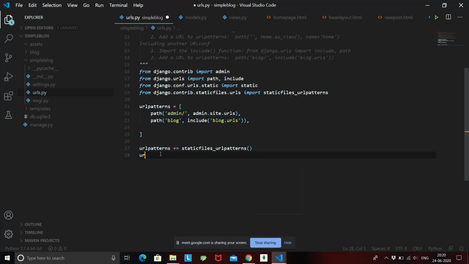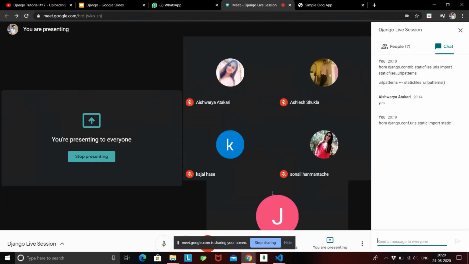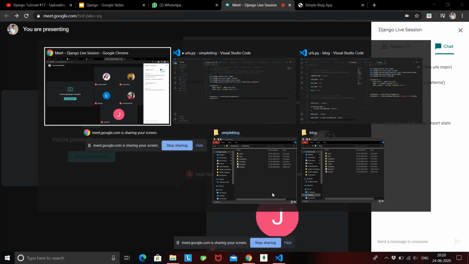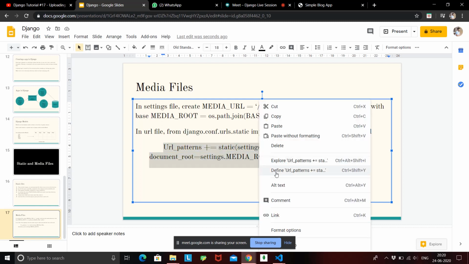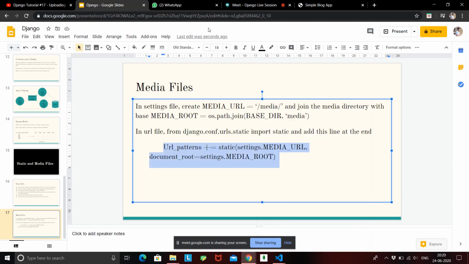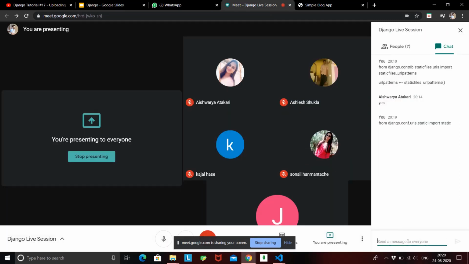Again the same thing: urlpatterns plus equal to. Now it is not directly a package included inside Django, so we need to write some code here, and the code is given over here. This is the code that we want. I'll again paste it into the chat, so just copy this code, it will be much easier.